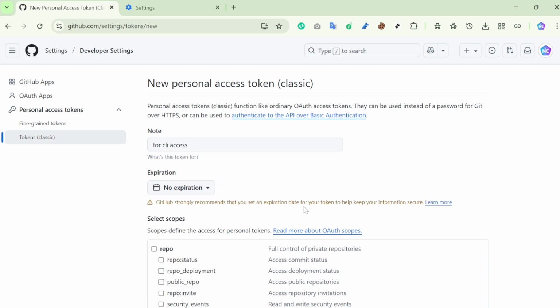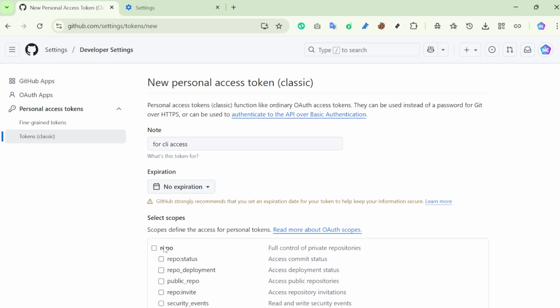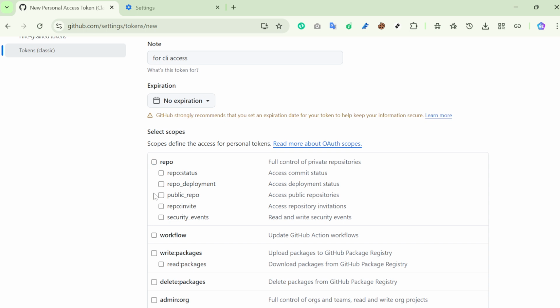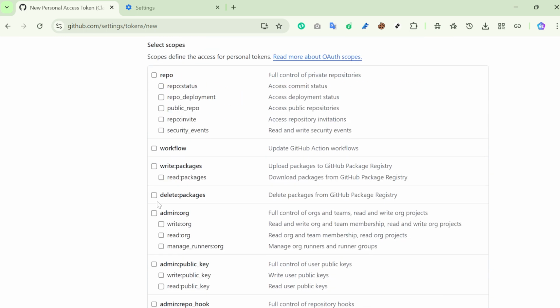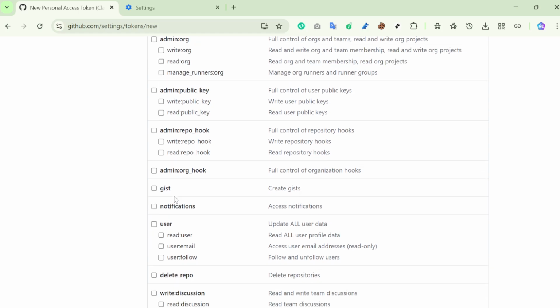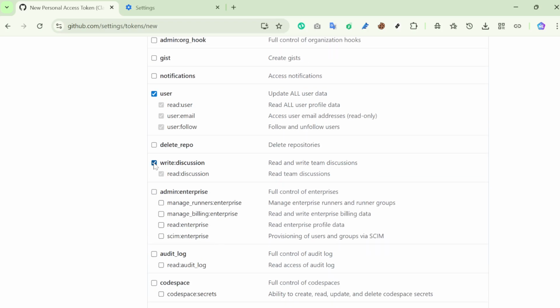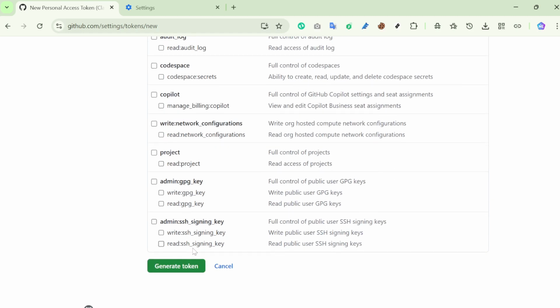Below that, you'll see the Scopes section. This part is very important because it controls what your token can do. For example, select Repo if you want access to private repositories, Workflow if you're dealing with GitHub Actions, or Delete Repo if you need deletion rights. Check only the permissions you need. This keeps your account secure. Once everything looks good, scroll down and click Generate Token.